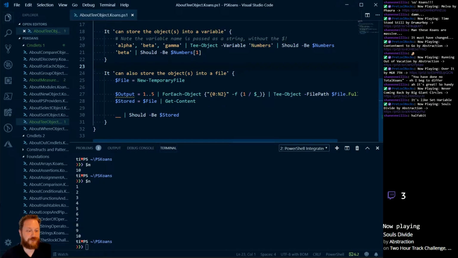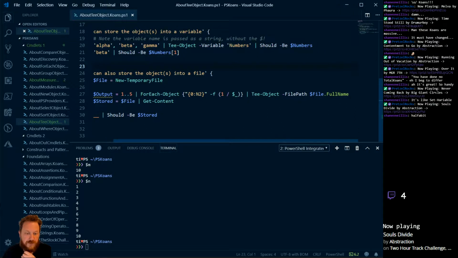And it can also store the objects into a file, as well. Yeah, nice. Thanks for following. So file is a new temporary file. Output is 1 through 5 for each object. We format it as 1 over, and we tee it into a file.